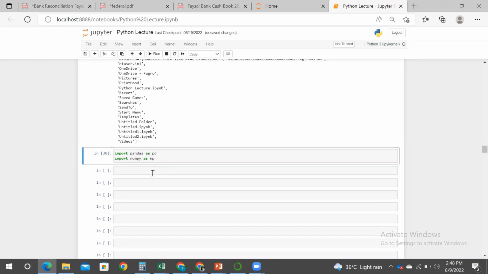Now to create an array with NumPy, we will use np as NumPy, then give a dot, and then we will type the array function, and in this parenthesis we will use a square bracket to give the values of the data set we want to create.